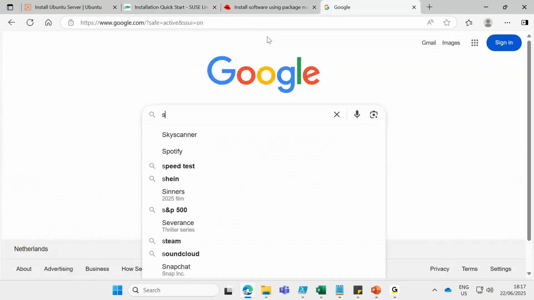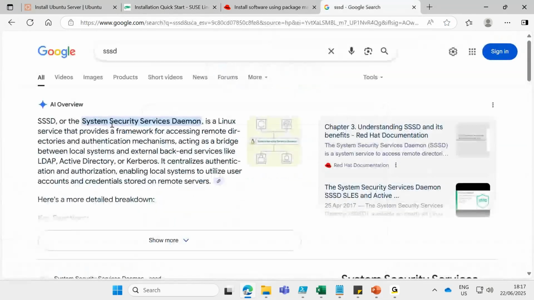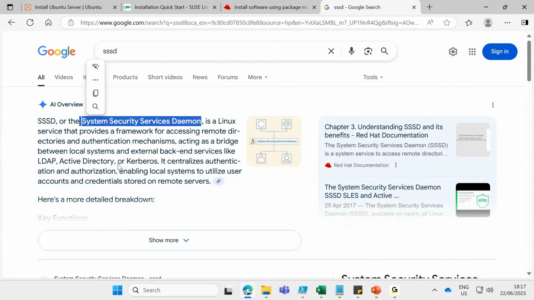What is the expansion of SSSD? Yeah, SSSD means System Security Services Daemon. It's a service actually. Using that, we can achieve the interaction. We can create a bridge between Active Directory and LDAP.